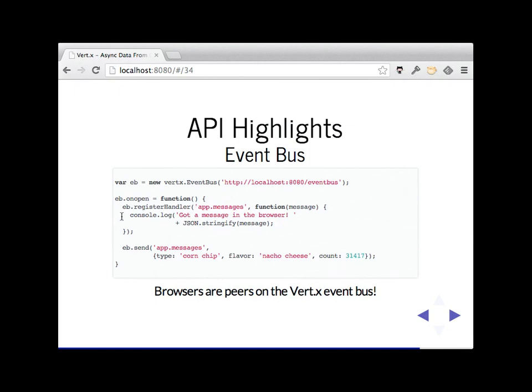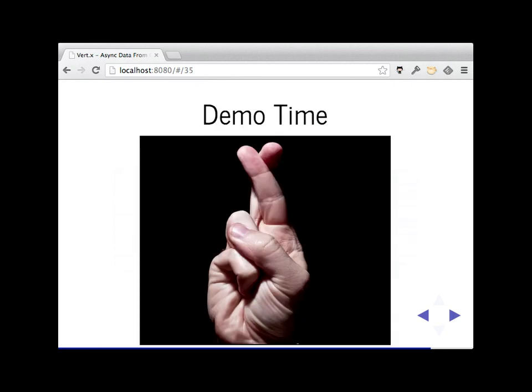So here we're just doing the same thing. We're registering a handler. When a message comes into app.messages, we log it to the console, and then, as an example, we're sending it. So that's what Vert.x kind of is overall. Quick look at the API. Let's look at a demo.